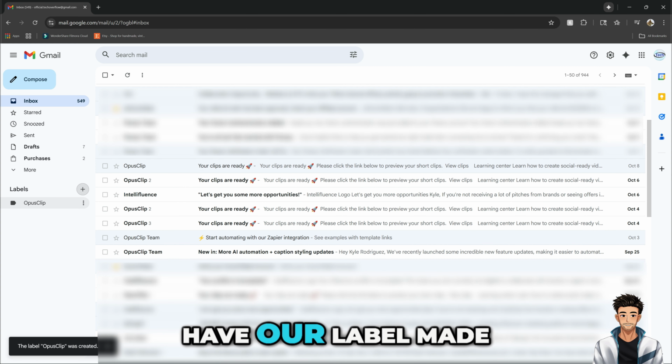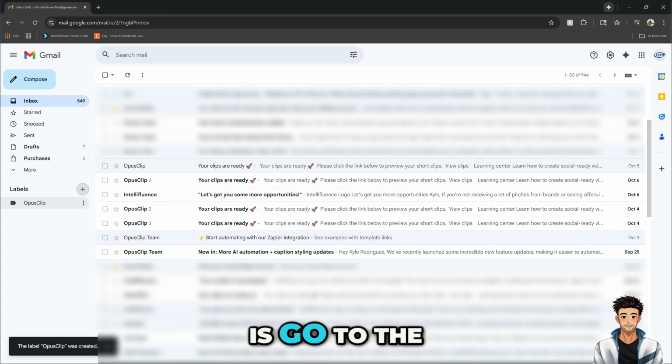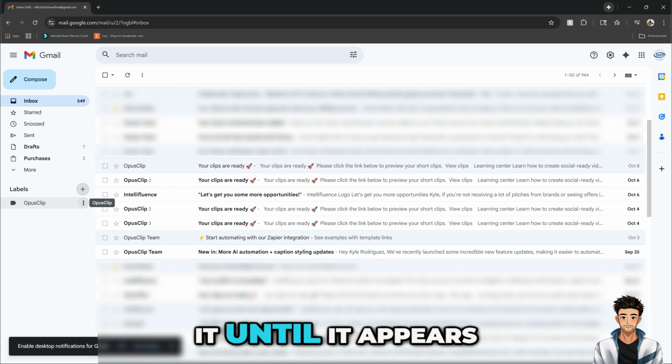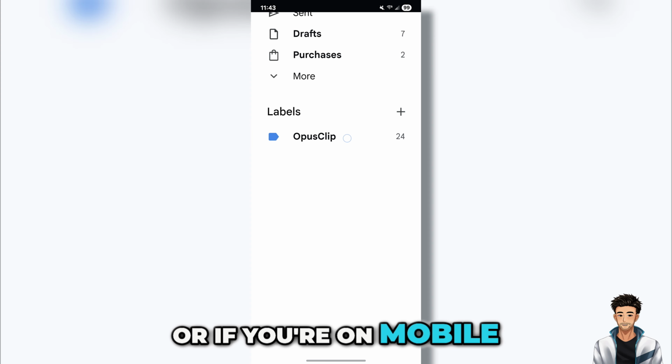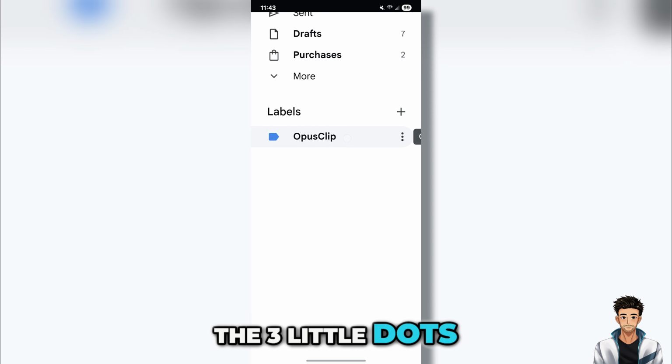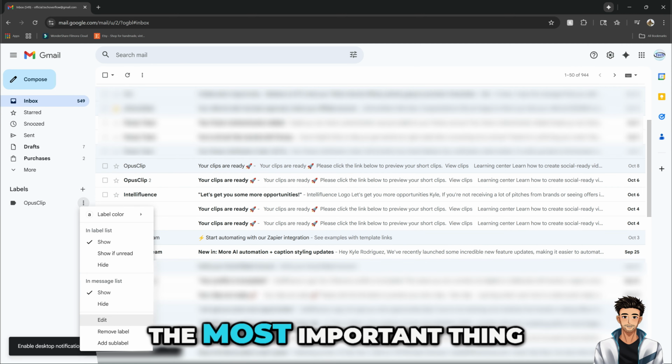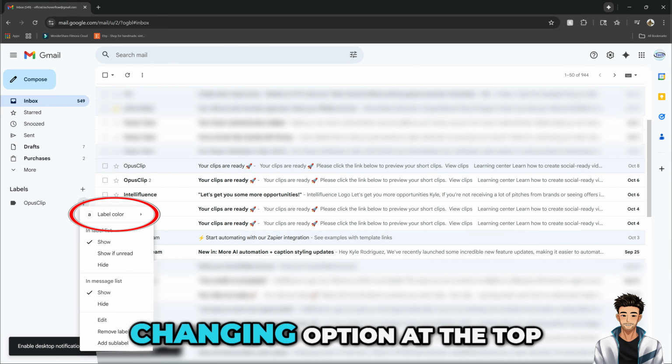And now that we have our label made, what you want to do is go to the three little dots next to it. If you're on computer, hold your mouse over it until it appears. Or if you're on mobile, press and hold until the three little dots show up. Clicking on this will give us some extra options for customization. For me, the most important thing here was the color changing option at the top.